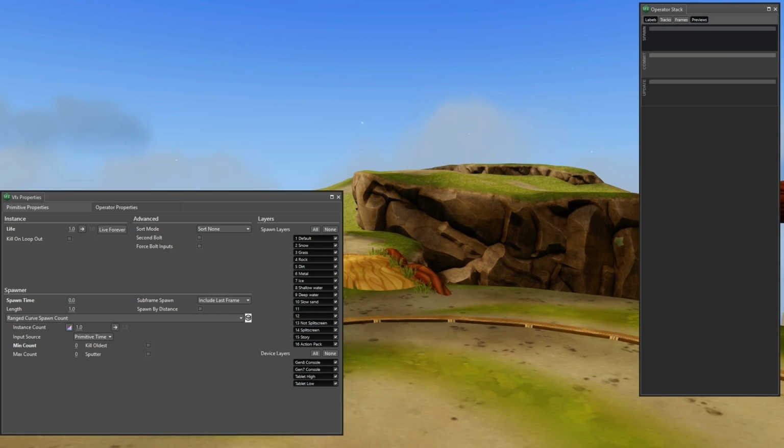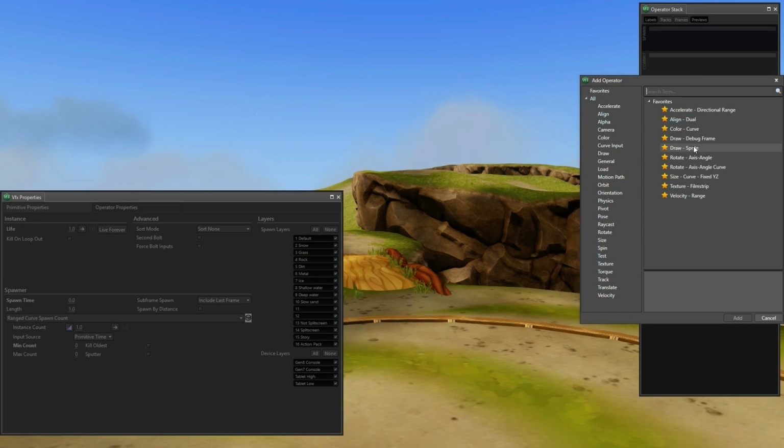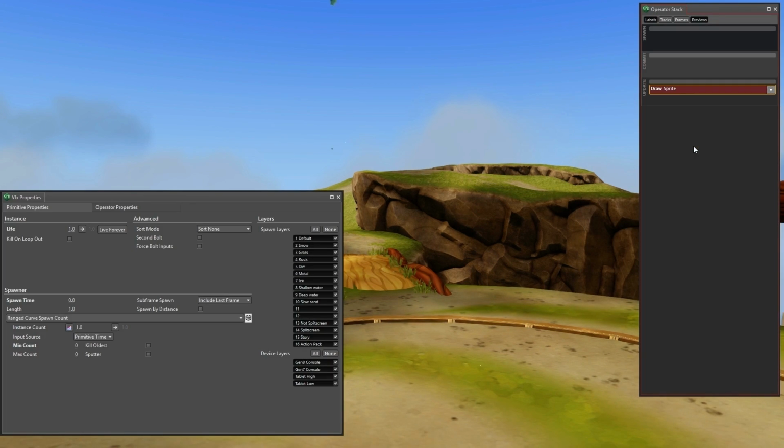I have an effect with an operator primitive that starts off with a blank operator stack. So let's add some visuals in here so we can see what we're doing. Just added a draw sprite. And if you look closely, you can see there's the sprite right there, that small white dot. The initial values for an operator stack come from the bolt itself, and in this case the bolt has a size of 1,1,1, which the sprite sees as 1 inch by 1 inch.